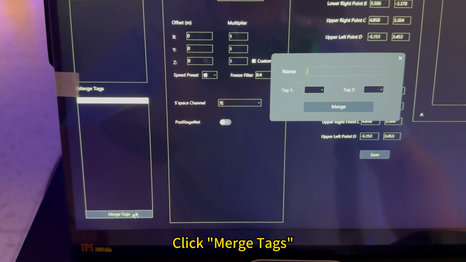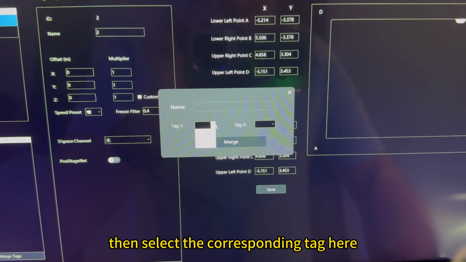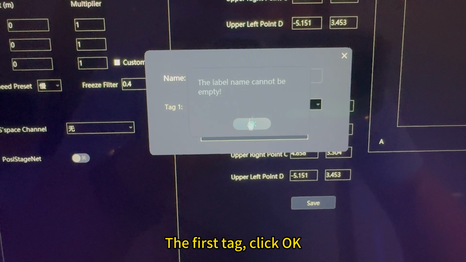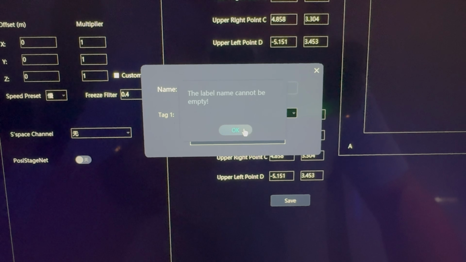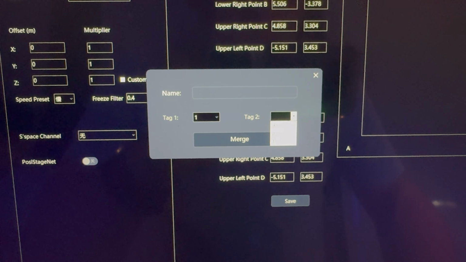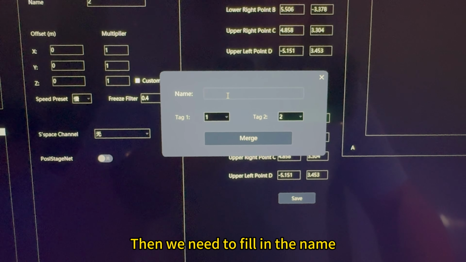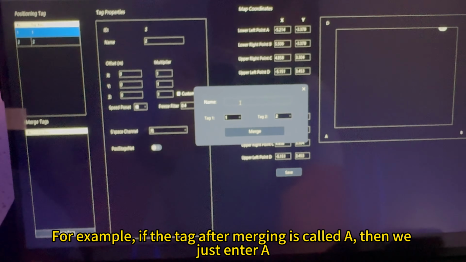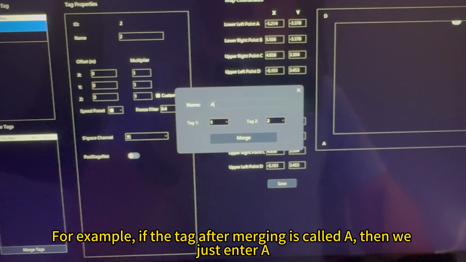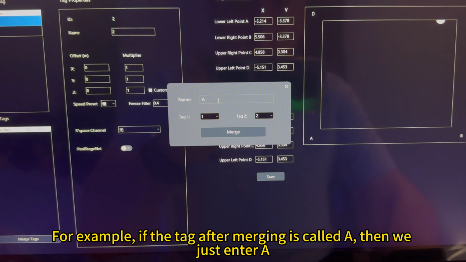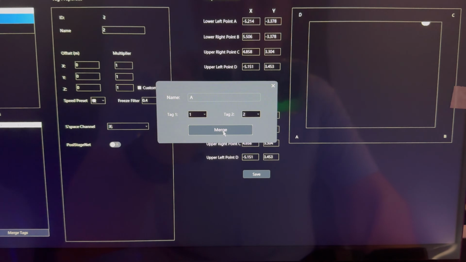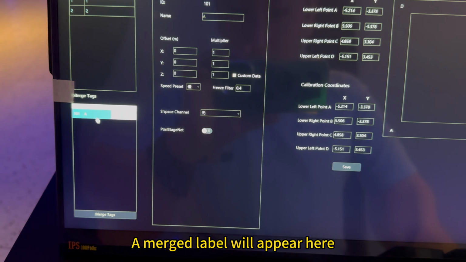Click Merge Tags. Then select the corresponding tag here. The first tag, click OK. The second tag, click OK. Then we need to fill in the name. For example, we just enter a name for the tag after merging, then click Merge. A merged label will appear here.